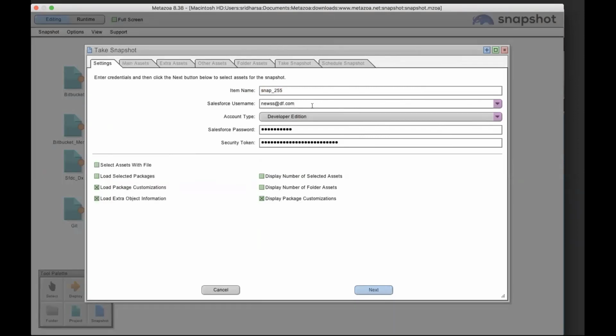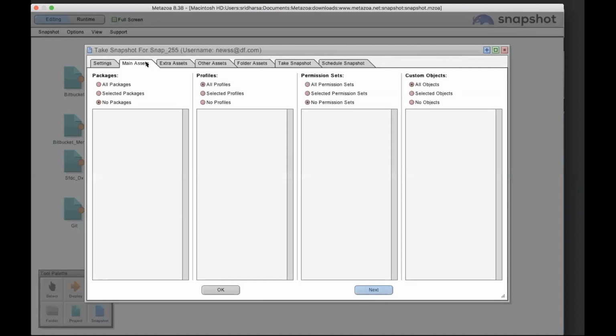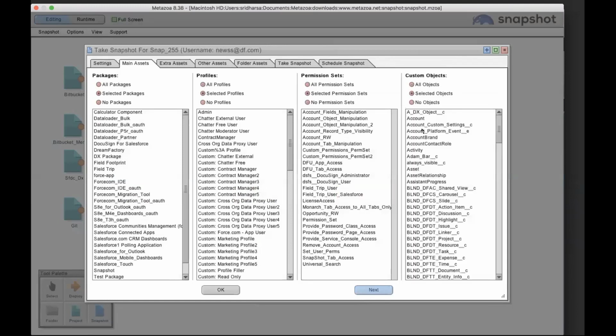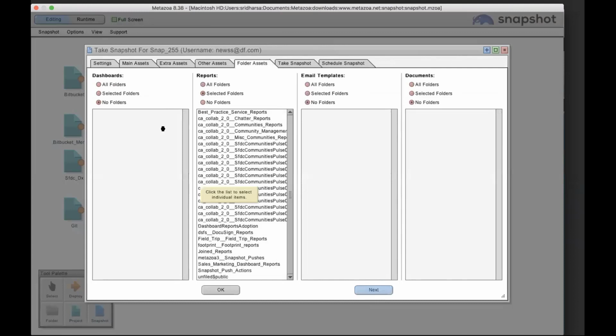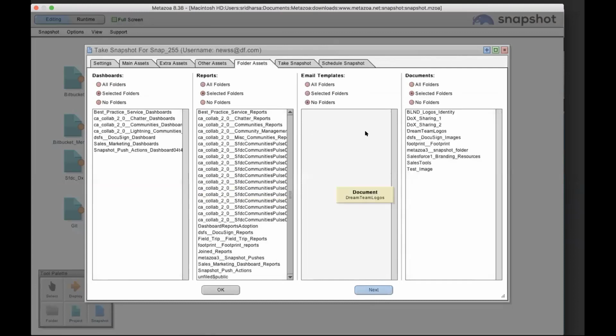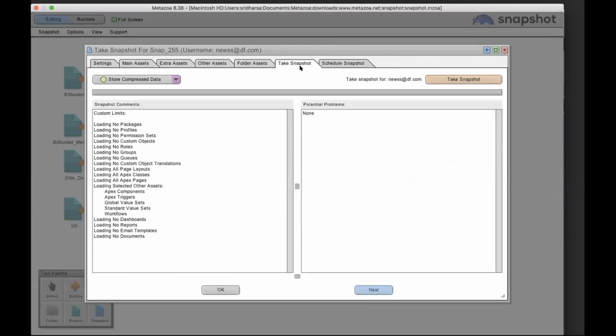Wherever you want to go, you could move forward, and that lets you access any piece of metadata that you have in your org. Could be managed packages, profiles, permission sets, custom objects, pretty much anything else, including your reports, dashboards, email templates, documents. Everything is now covered using Snapshot. All of these can be backed up to your local machine as what we call a snapshot itself.